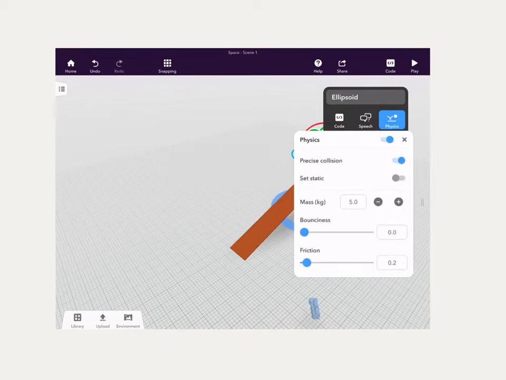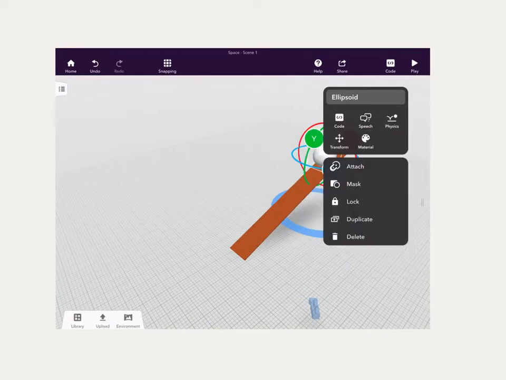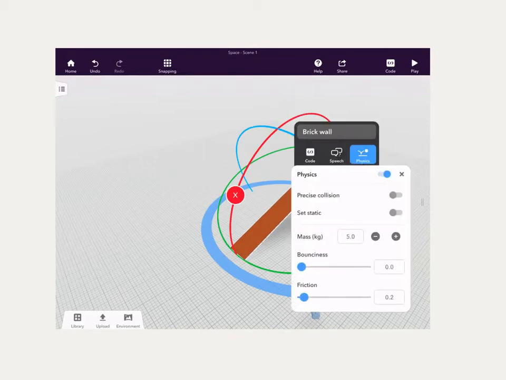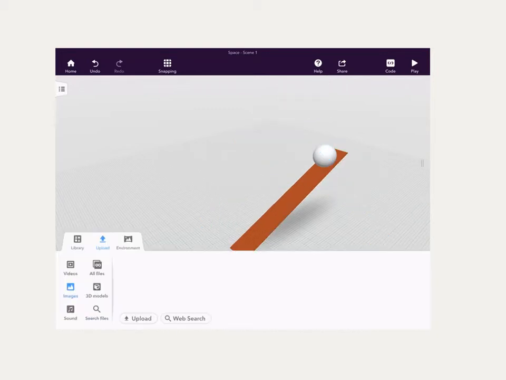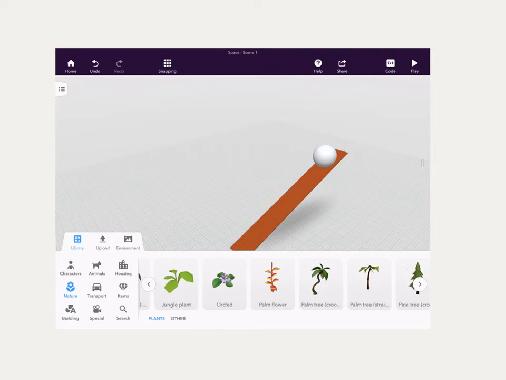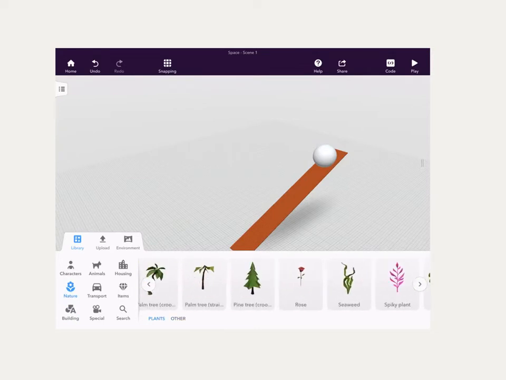Okay, so you want to turn on physics and make the friction higher, and then double tap the brick wall, and then make sure you tap set static. And then I got a tree, so the ball's gonna knock down the tree.